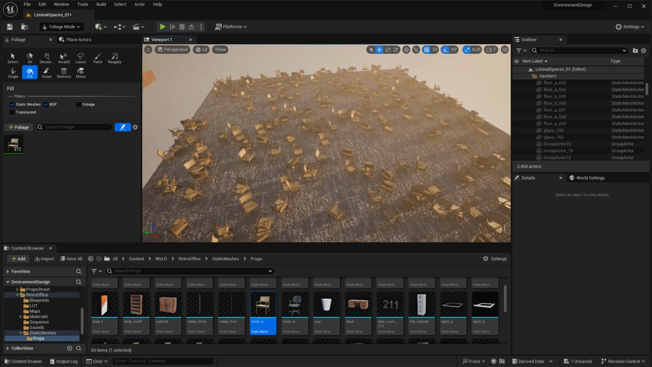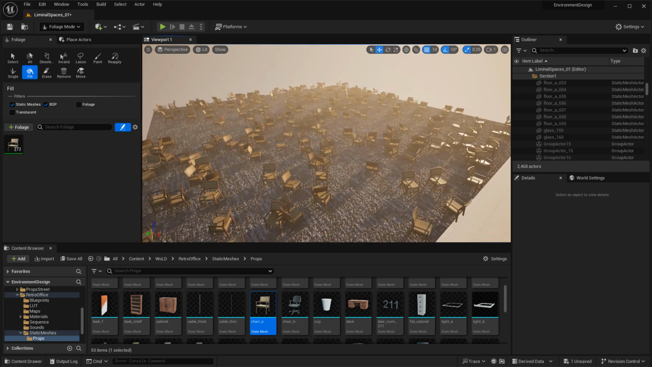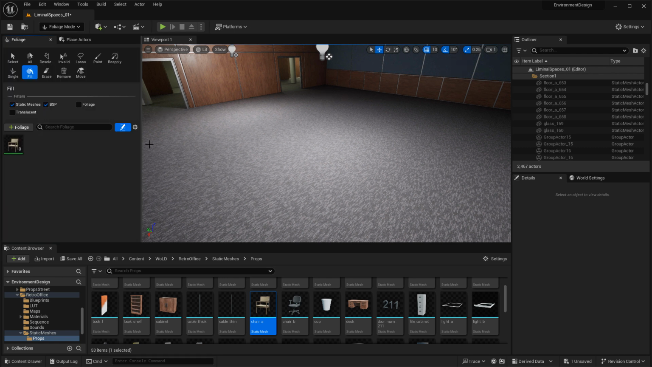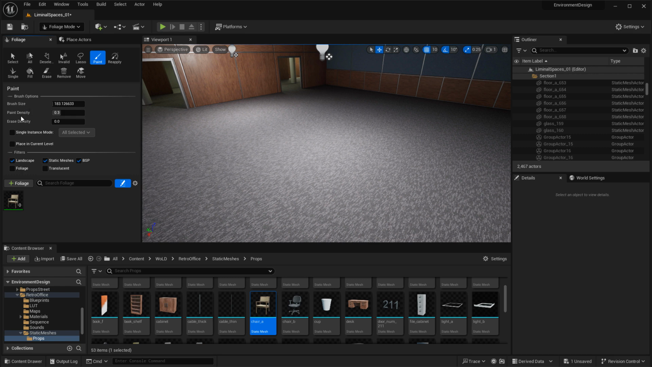And then when you left click, you can see that it just places on that individual static mesh and fills the entire static mesh with the selected prop, with the selected static mesh. It's a very quick way to populate by using the fill tool. Now let me go ahead and select all and remove it. Now, as you saw, whenever you paint, at the very top you have your brush size, your paint density, and erase density.